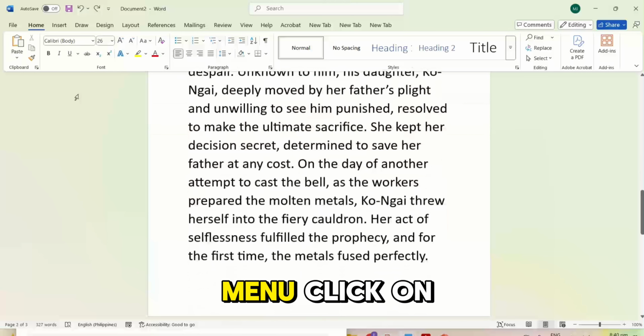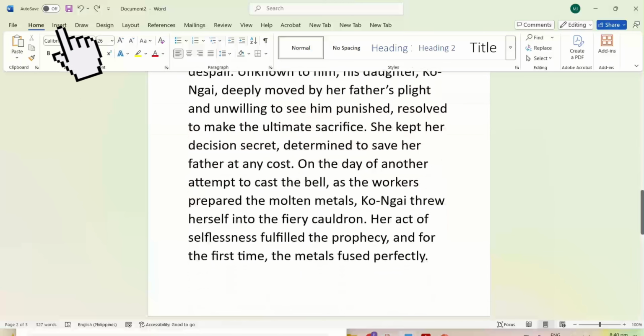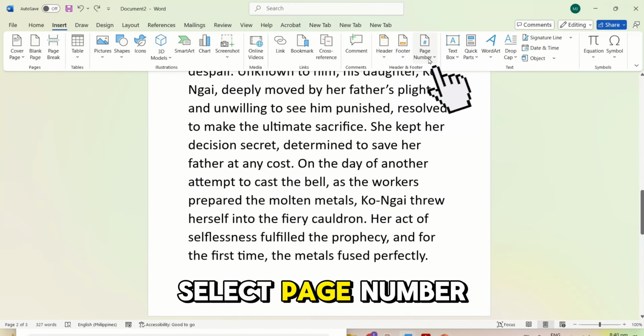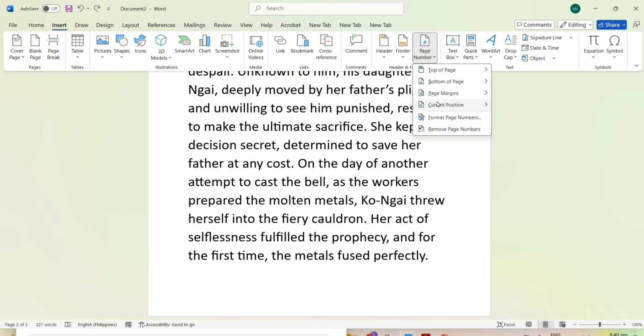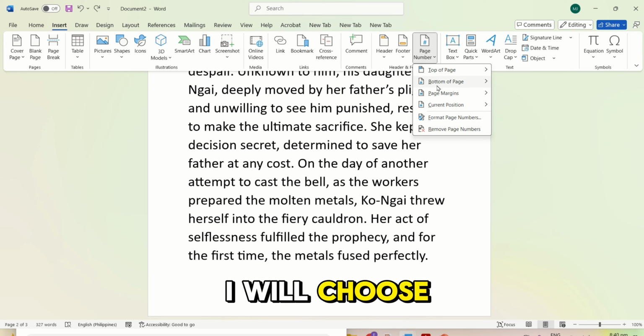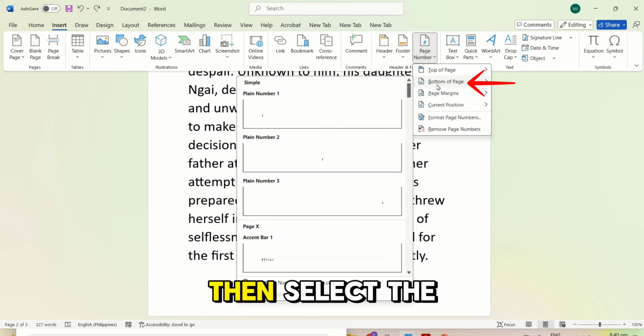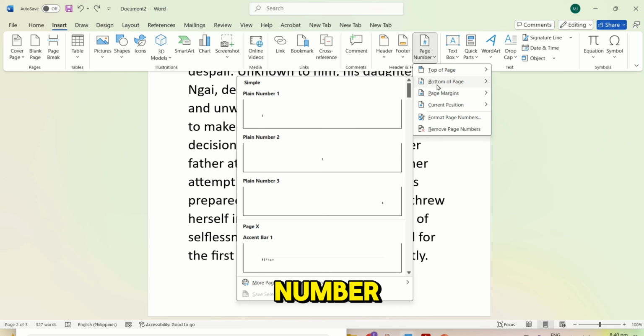On the top menu, click on Insert. Select Page Number and select the format location of your page number. In my case, I will choose Bottom. Then, select the arrangement of the number.